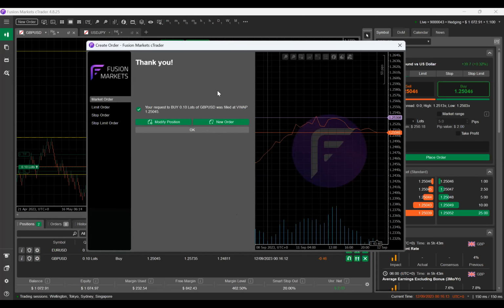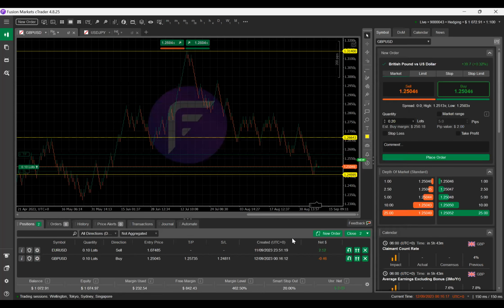When your order's gone through, you'll see this little thank you note. You can press OK, which closes that down. Now you can have a look at the bottom of my screen here and you'll see my order's been placed. This is your positions window essentially. You can see any orders that you've placed, and you can manage those positions from here directly.